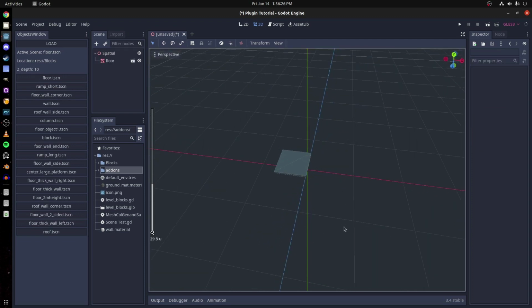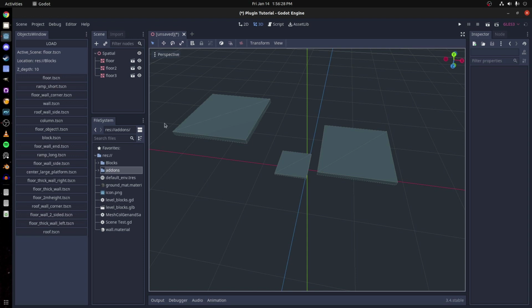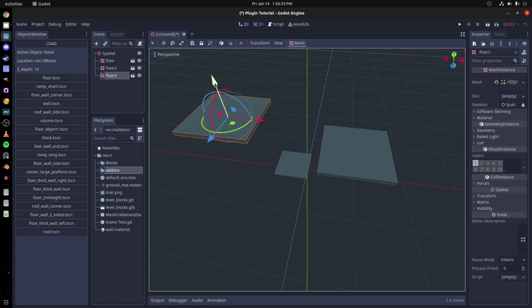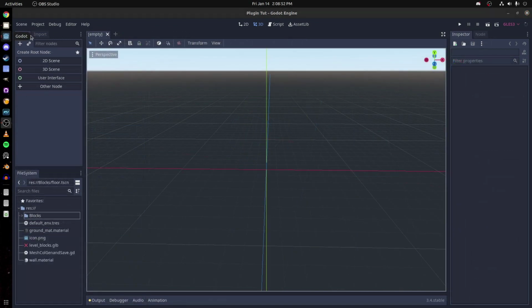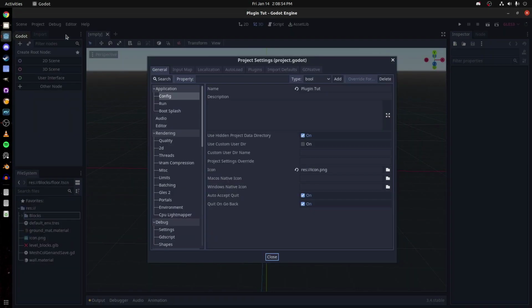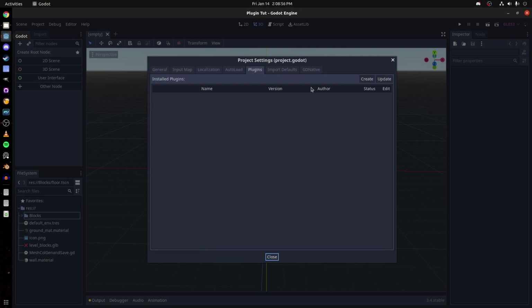So as long as I'm left clicking, I'll be adding more scenes, and then we can right click to deactivate that. Now we can move these around wherever we want and rotate and whatever. So let's go. Alright guys, starting with our first project, let's go to project settings and plugins.